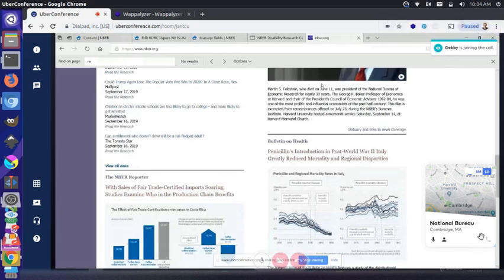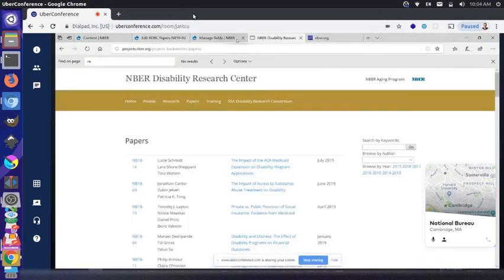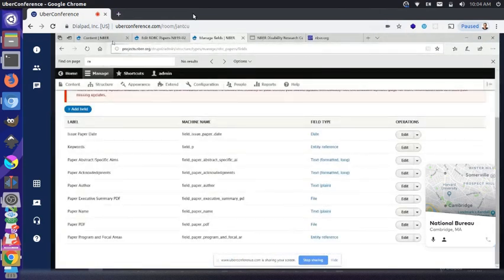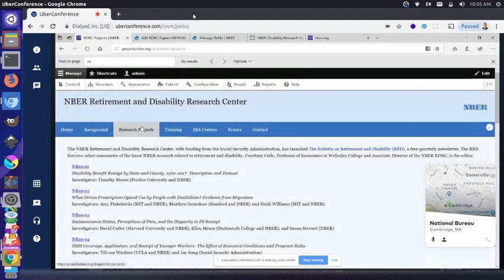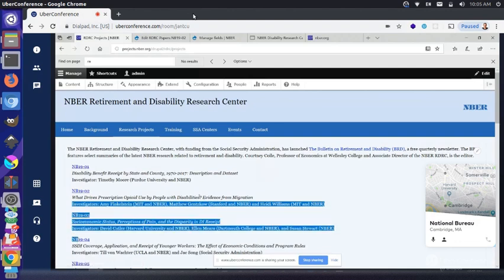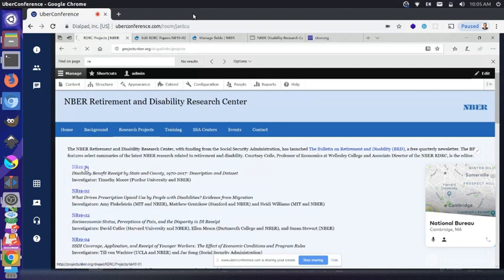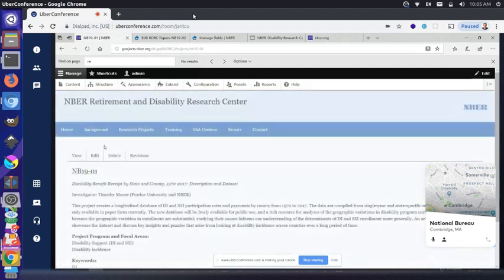So the thing is, when we created the RDRC website, we created the, let me just go to the site. It's so slow. So we have the page, and we created a view to view them, and then we created the content for each of them like this.